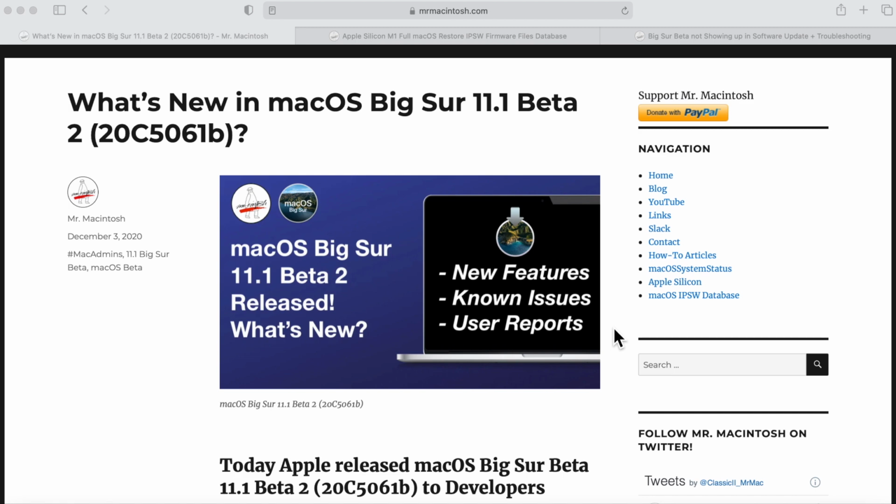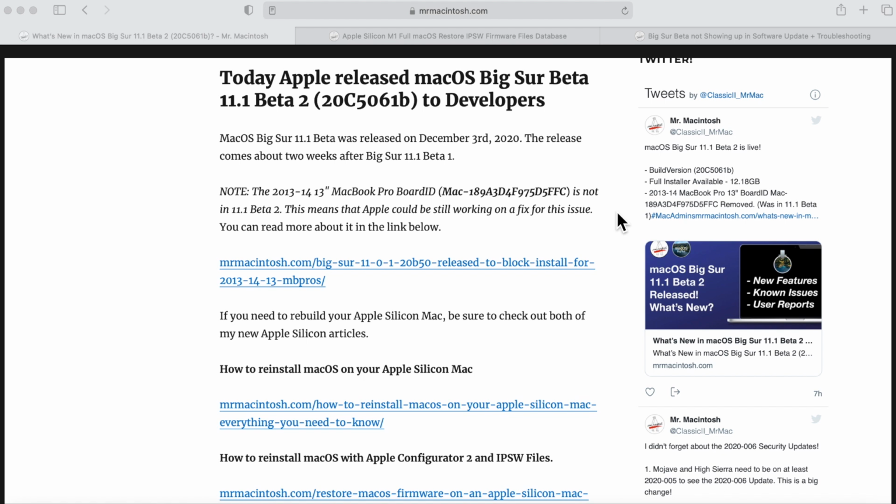In today's video, we're going to talk about macOS Big Sur 11.1 Beta 2. It just came out today, and I'm going to go over all the new features, the known issues, and if there's any user reports. We got a lot to cover, so let's jump in and get started. It comes out just about 2 weeks after 11.1 Beta 1.